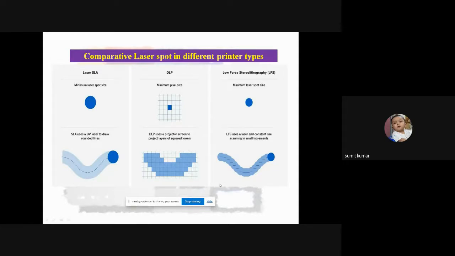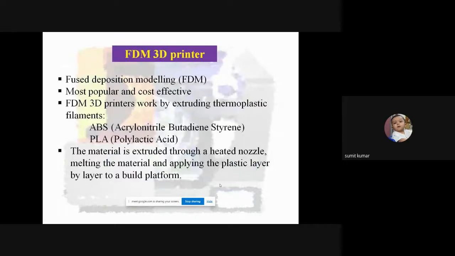Coming on to the FDM printers, FDM is fused deposition modeling. Here a spool of ABS, that is acrylonitrile butadiene styrene, or polylactic acid PLA, is extruded through the extruder where the temperature is elevated and the material is melted, and a layer is laid over the build platform. It is more common, it is a cheaper printer, and lesser details can be obtained using FDM printer technology.